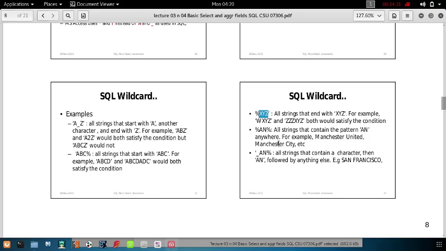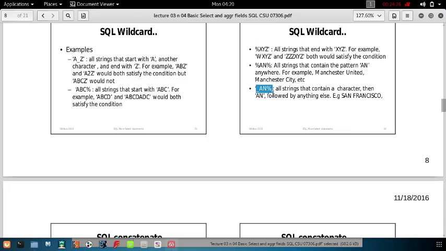Na hapa pia manake ni kwamba uanze na herufi yoyote vile, yoyote, lakini katikati lazima kuwe na AN. Yani after herufi fulani moja yoyote lazima ifate AN. Lakini itaendelea na chochote huko mbele, haijalishi ni kitu gani. All string that contain a character then AN followed by anything else, for example San Francisco wherever, kwamba imeanza na herufi S and we don't care imeanza na herufi gani, so this one is okay. Alafu imefuata an, lakini huko mbele imefuata characters yoyote kwa sababu huko tumeweka percent. Kumbuka hapa space, even space is a character, that's why it is okay.